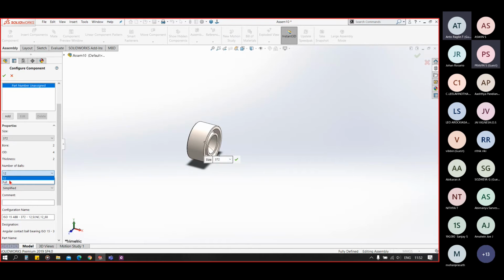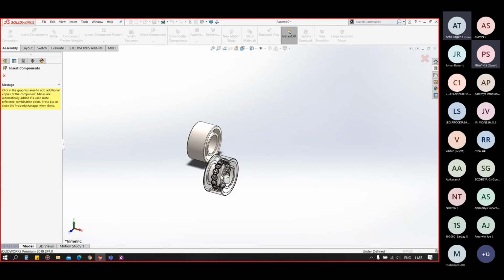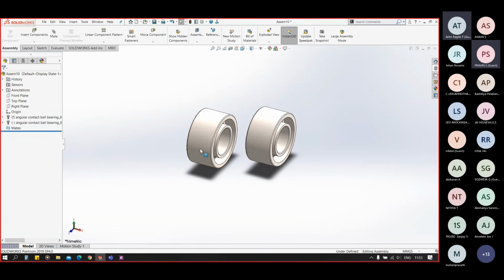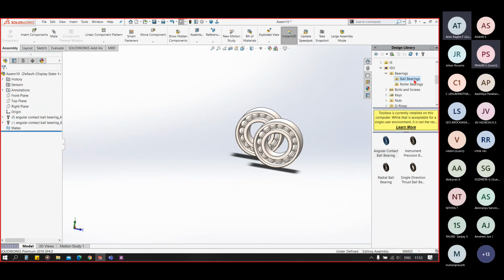They have their different sizes. It will ask me for number of balls. It will ask me for display, cage, add cage, like this. And when I click on OK, it will create multiple instances till I click the cancel tool. You can see we have our bearing now. Now in the same manner, for each type of bearing you can insert any of the part and you can give the input according to what the software asks and you can get the standard parts.